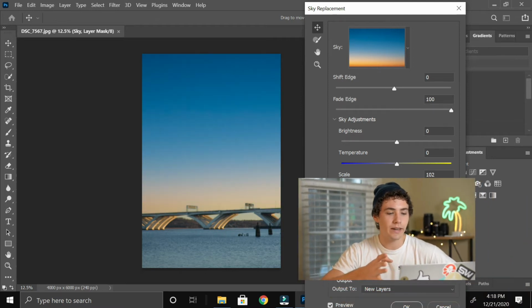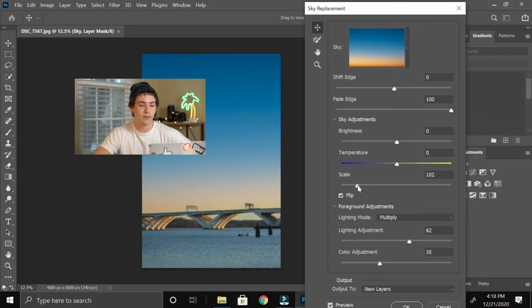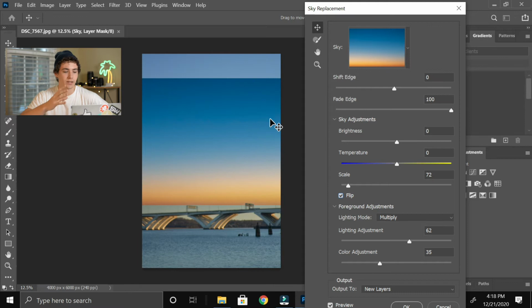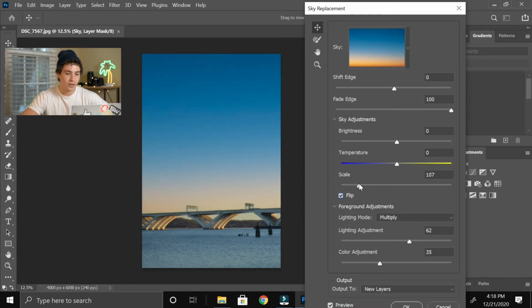But for scale, you want to be careful that the scale is big enough so that you don't have something like this, that the image isn't covering the whole sky and looks weird. I'm sure you guys know not to do that. So I can say, oh, this looks good right around here, and then I've replaced the sky, and then I can just take it into Lightroom and do my edits.